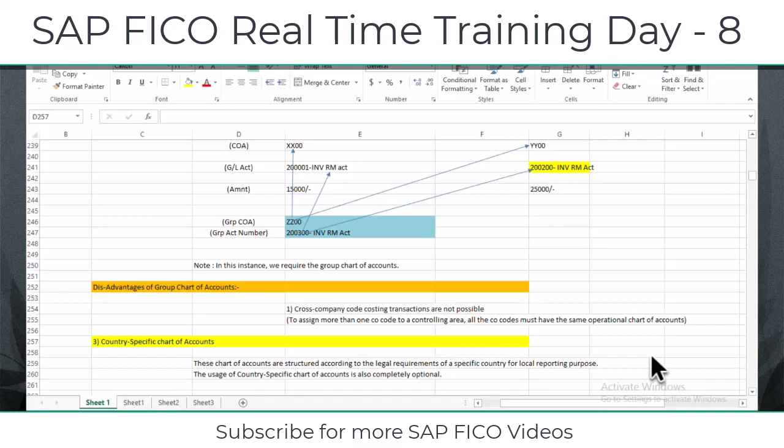Lakshmipati, are you there? When you are attending the classes, please make sure you have a proper internet connection.